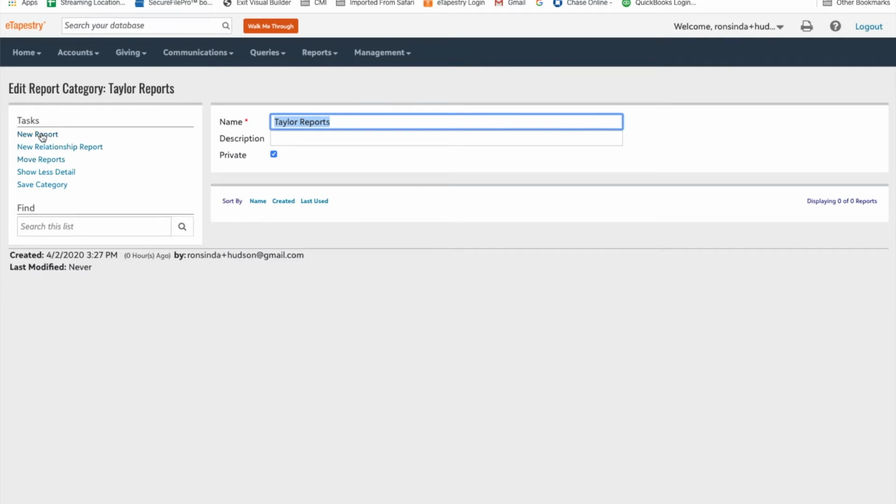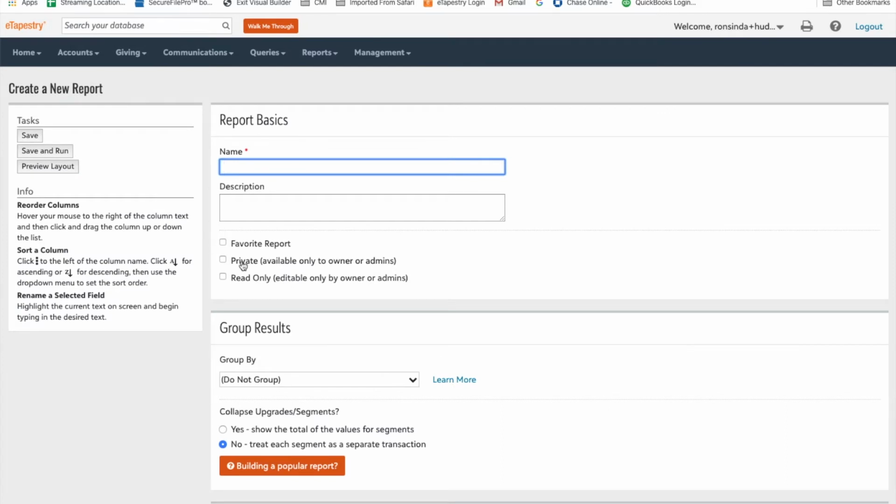I'm going to add a new report. In this new report, I don't really need to make it private because it's in a category that's private, so no one can see it anyway. And let's do something that's, I think, one of the most common reports that's most helpful to you: gifts by year.